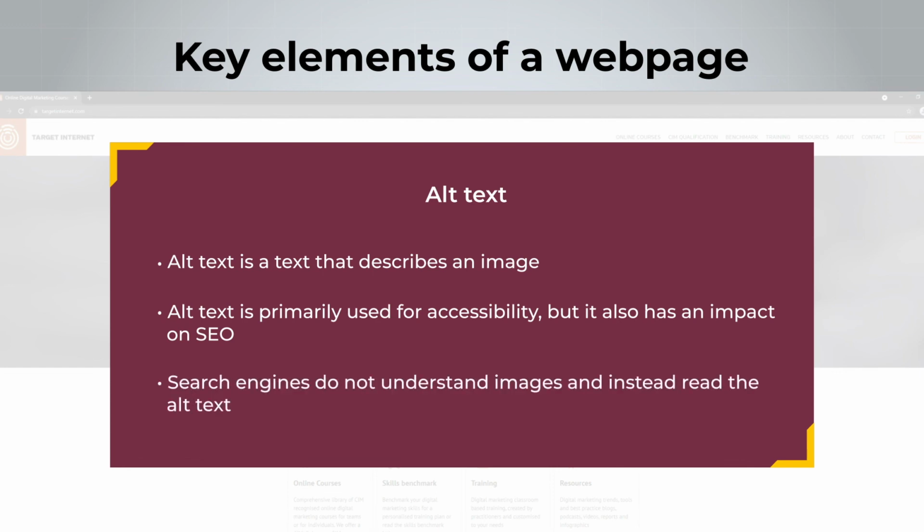The search engines have a similar problem and don't understand the image either. For this reason, they then read alt text to better understand the image.